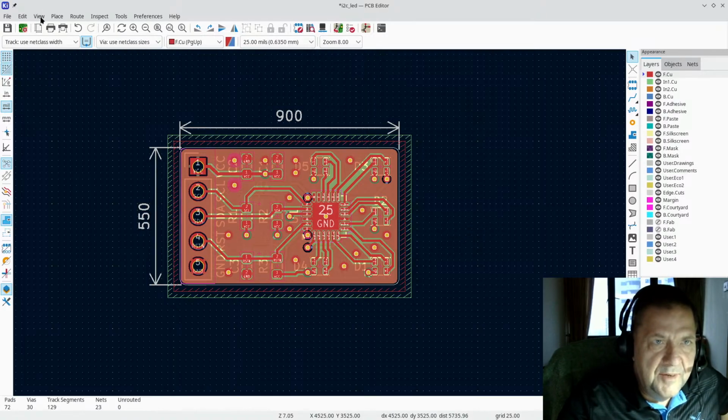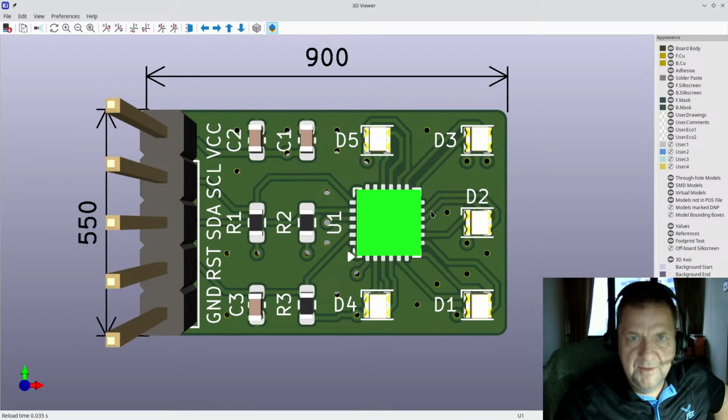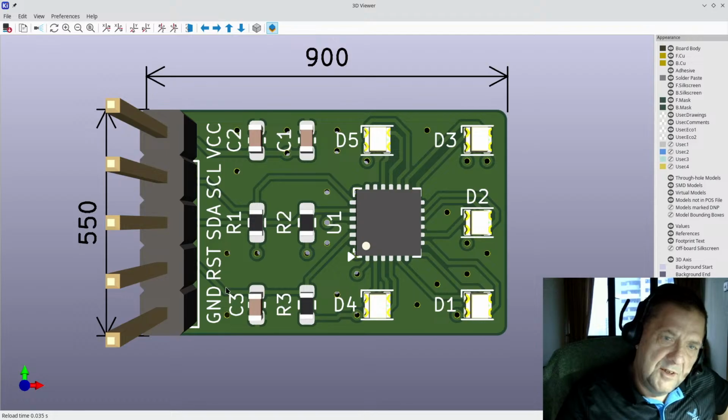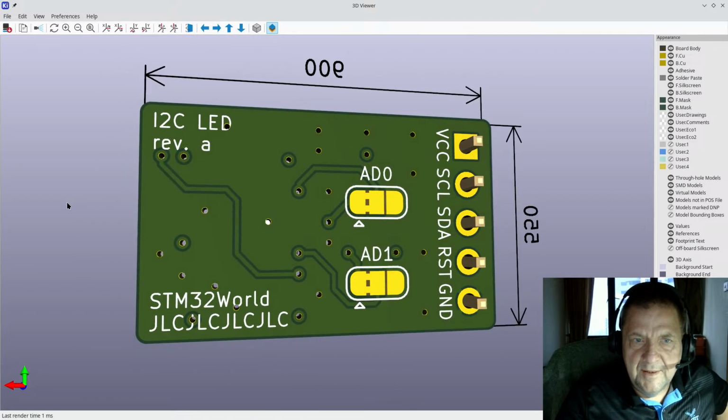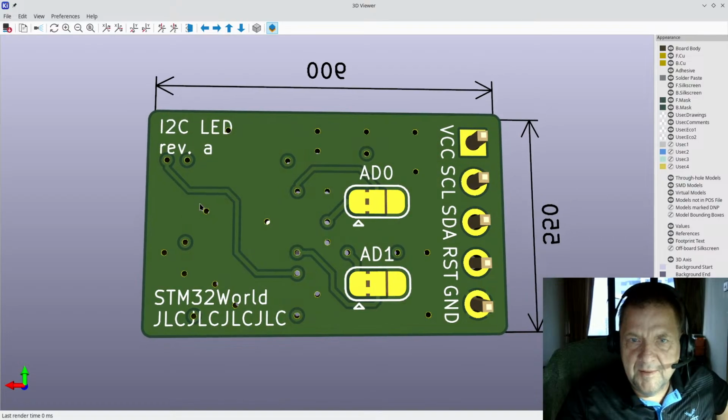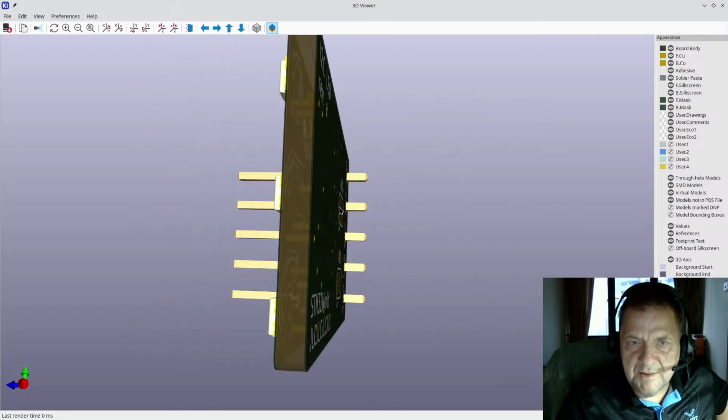Let's look at the 3D briefly. I managed to put silk screen on top as well, and I added a little bit on the back. I will get back to that.